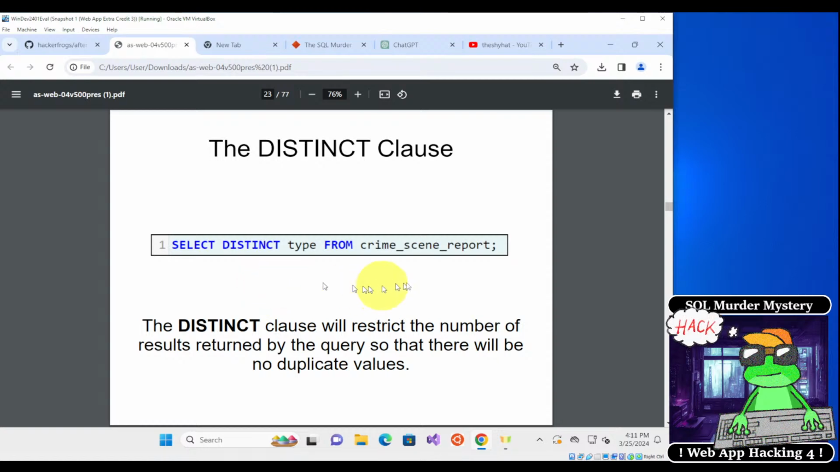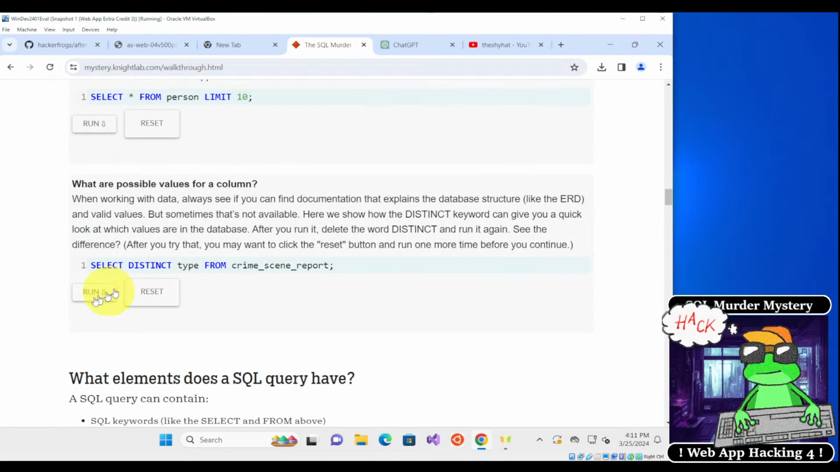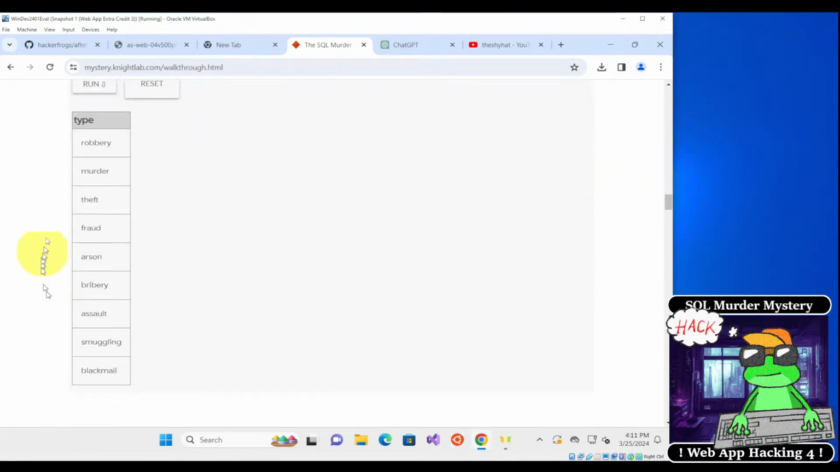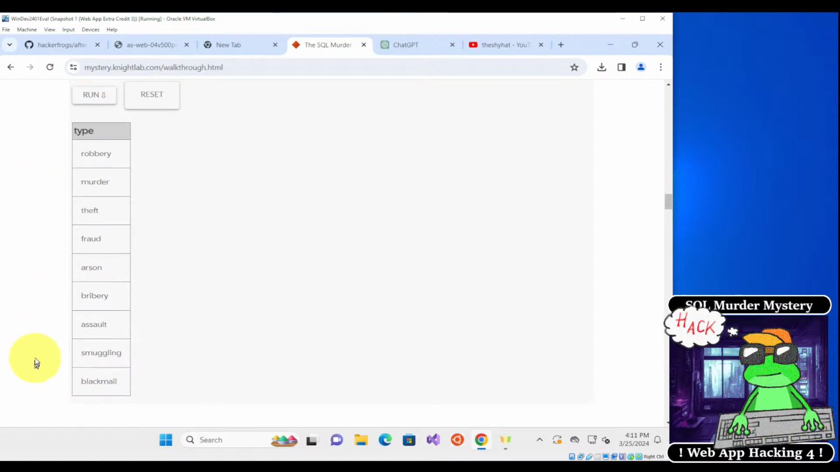So type in the crime scene report table is the type of crime which we're dealing with, right? So we go back and we select distinct type from crime scene report. We're going to run this, and we see the different types of crimes that are included in the crime scene report. So we see robbery, murder, theft, fraud, arson, bribery, assault, smuggling, blackmail. These are the different types of crimes inside of this table over here.